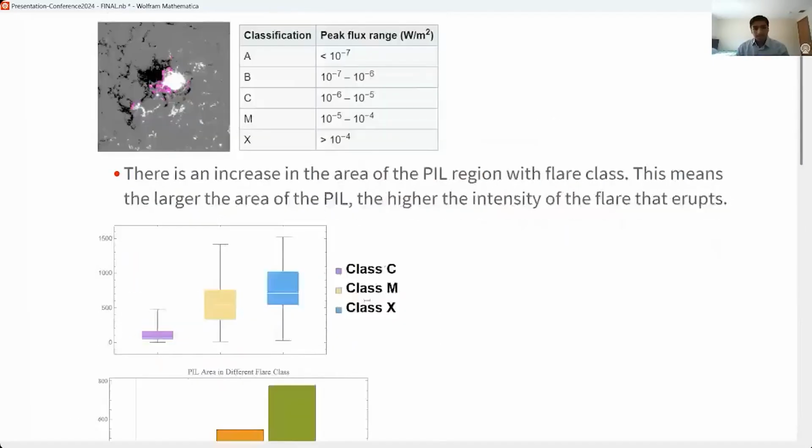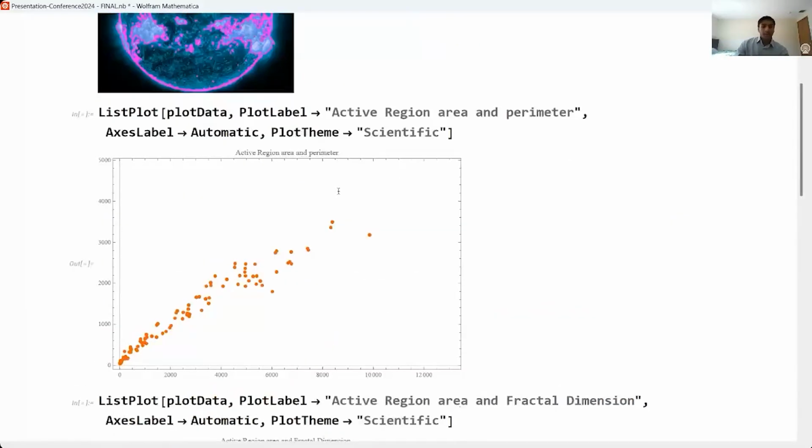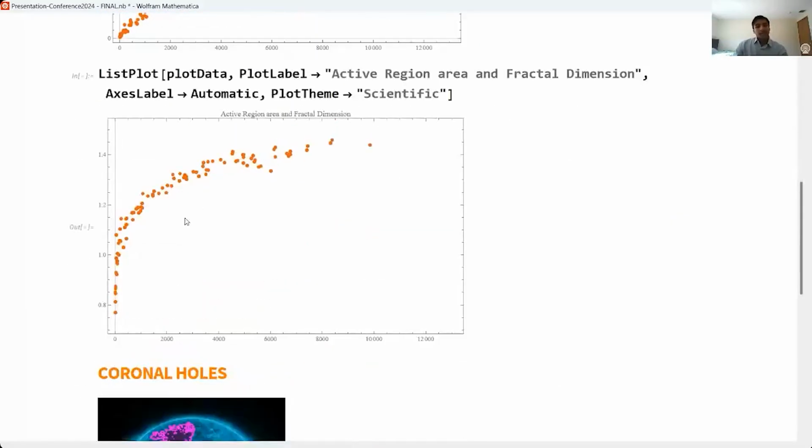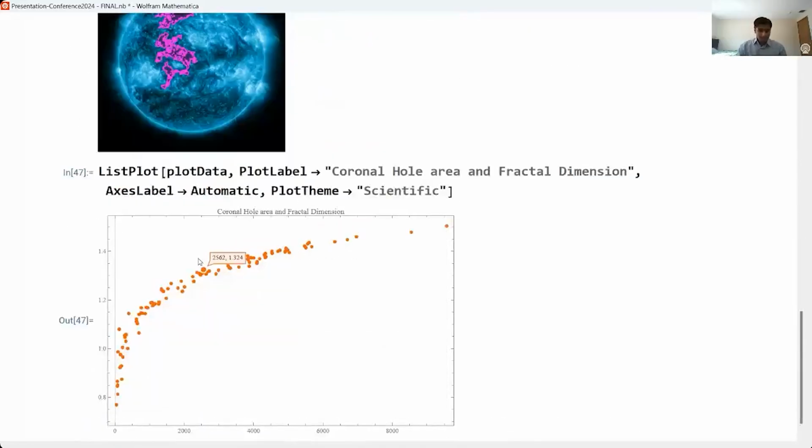And then I find interesting results for active regions, which are just the bright regions in extreme ultraviolet images. And what I find is that similarly, the bigger the active region is, the more complex the fractal dimension gets. And I find a similar result with the coronal holes as well.